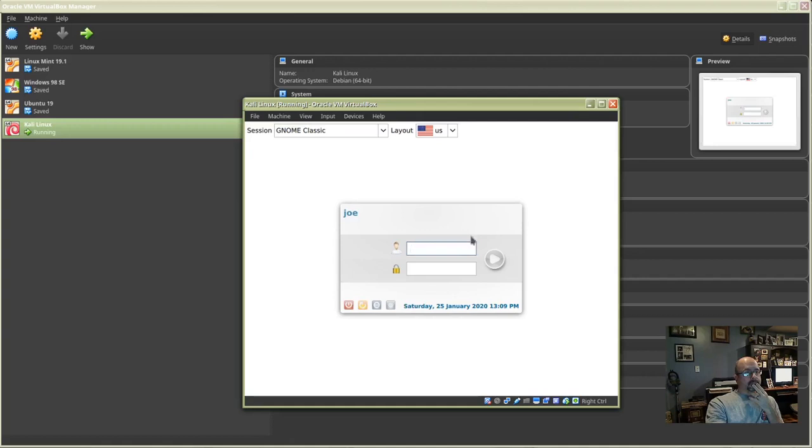Okay, in the top left, you can choose which desktop environment you want to use. I'm going to choose KDE Plasma, then enter your username and password.